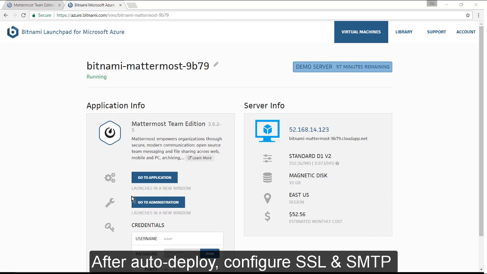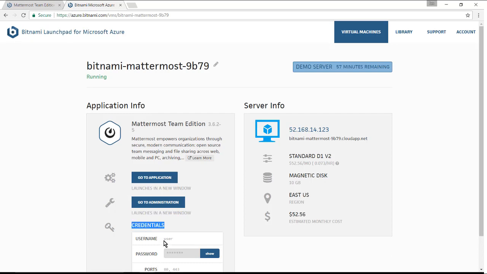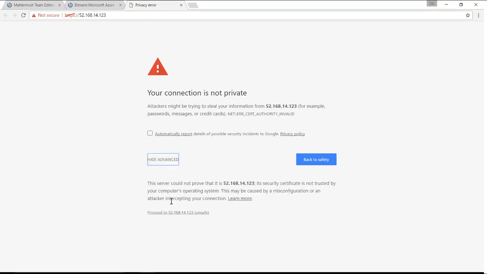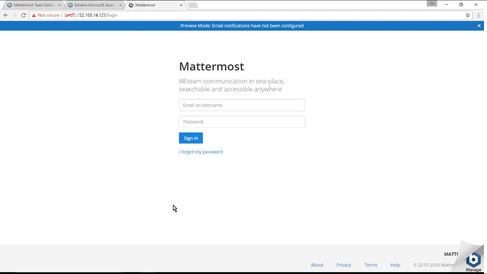We're going to use credentials that are automatically generated by Bitnami. The username is going to be user, and you want to click the show button here to copy the password that's been automatically generated. Now we're going to go to the application. You'll get a warning that your connection is not private. That's because you still have to set up SSL. Click Advanced and click Proceed. And now you're ready to log in.